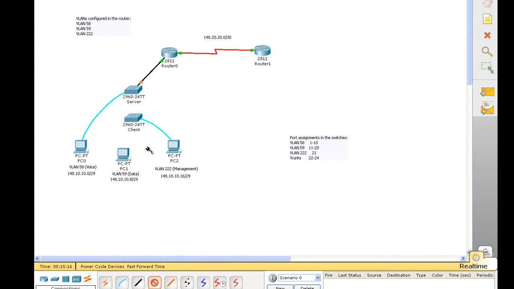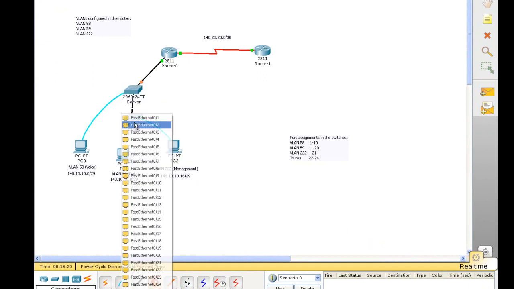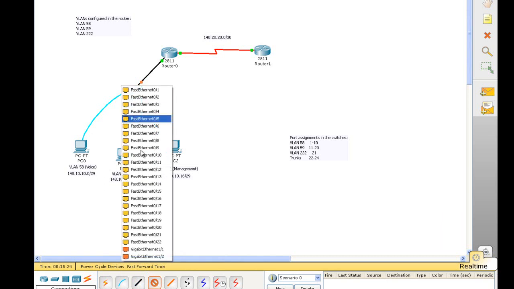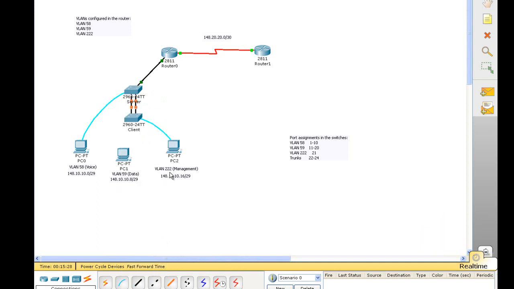We need a copper crossover. We're going to connect from port 23 to port 23 on the switch, and port 22 to 22. When these links come up and go green, port number 23 on the switch is going to remain amber, because it's going to be in the blocking state. We're going to go ahead and connect up our PCs.